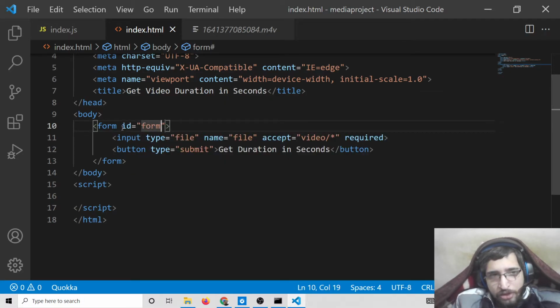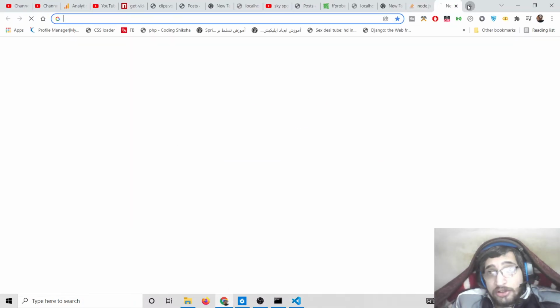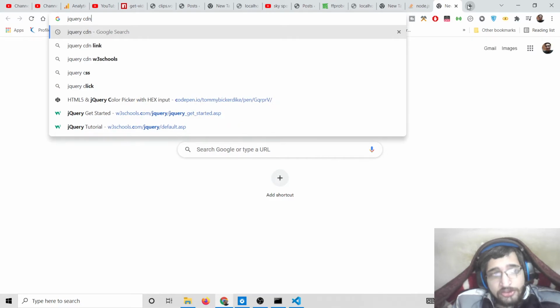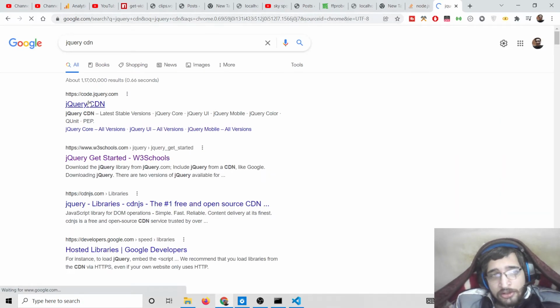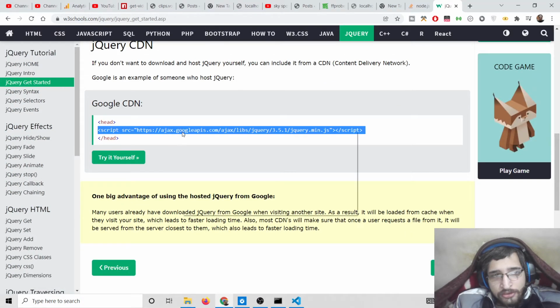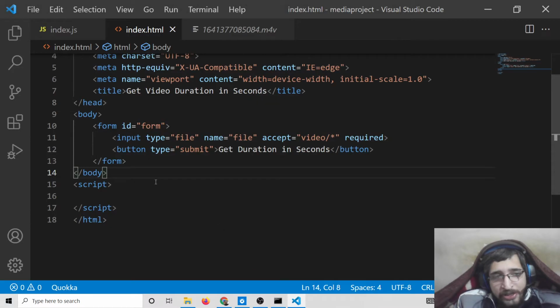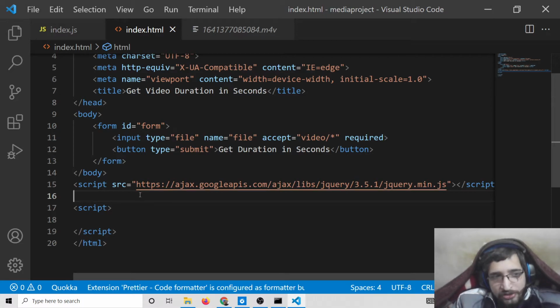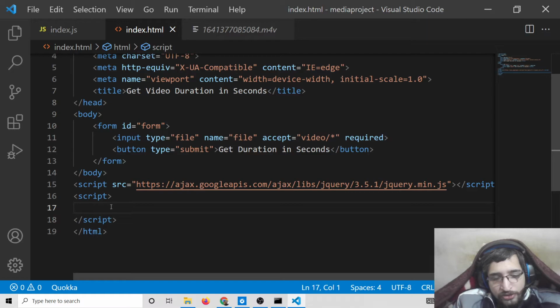So we will say form ID form. For this, we need some little help of jQuery. So include the jQuery CDN. jQuery makes it very easy to implement an AJAX request inside the application, which is why I'm using it. You can also use vanilla JavaScript for this.